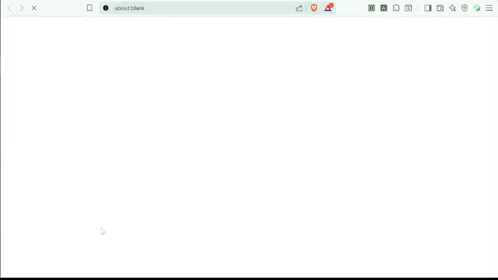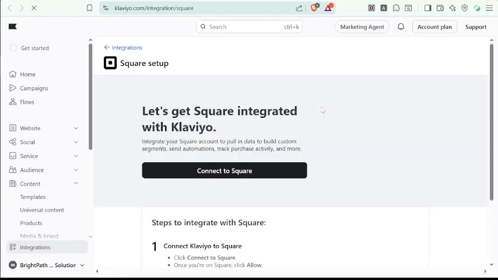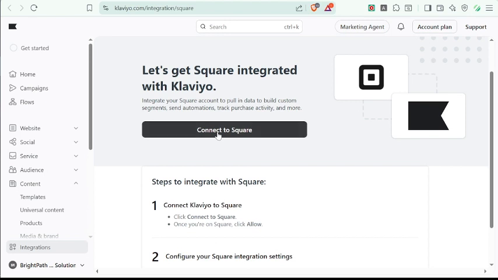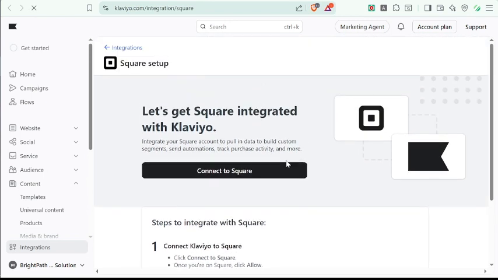After clicking Install, Klaviyo will prompt you to connect your Squarespace account. Go ahead and click the Connect to Squarespace button. This will open a new window asking you to sign in to your Squarespace account. Now enter your Squarespace email and password, then log in.